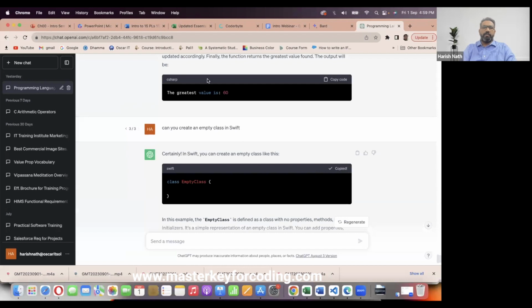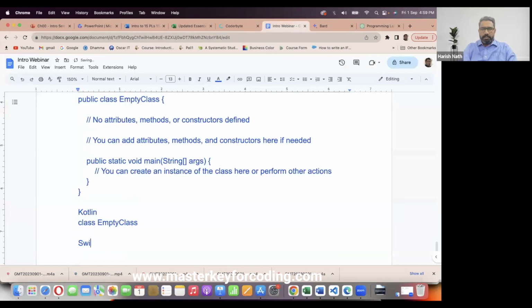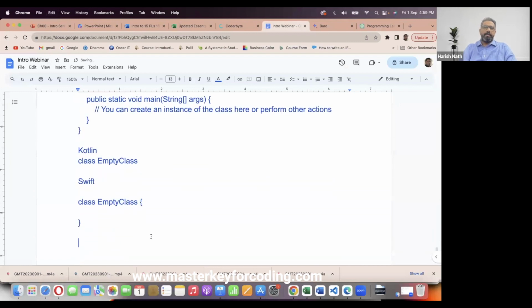Again, see the same, copy the code, bring it back. This time it's Swift class, class name. So if you understand that fundamental of writing, then it's the same, because this is how translators are built.